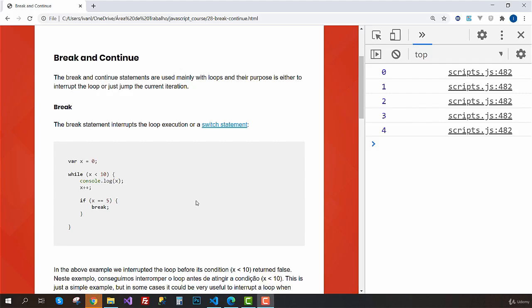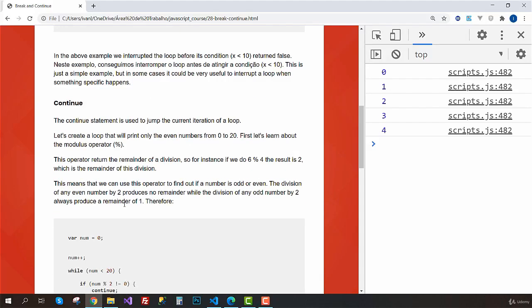I know this sounds like a silly example because, after all, why didn't we just change it here instead of using the break statement? But this was just an example of how you can interrupt a loop. There will be situations in which you are going to want to do this. So let's go now to the next example.